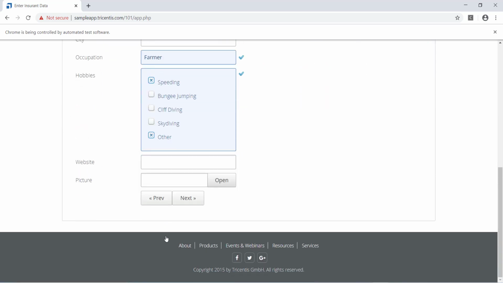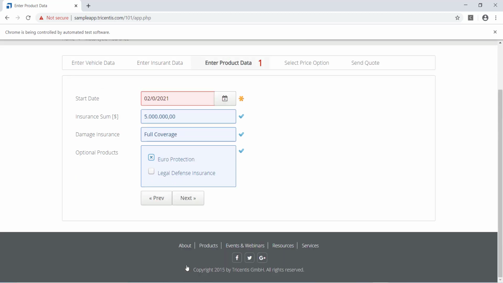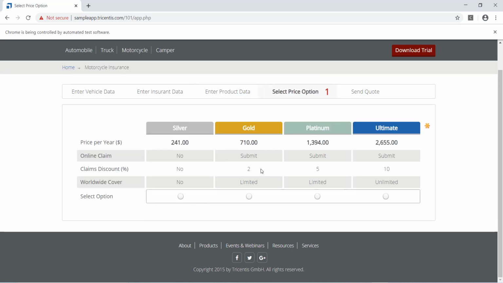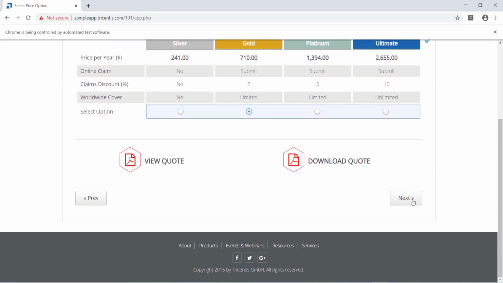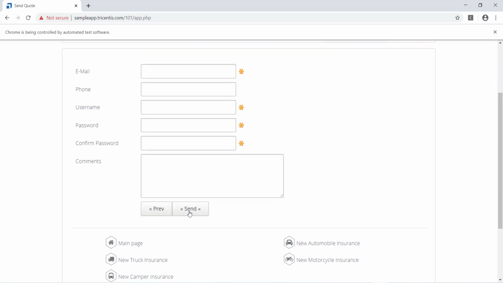Okay, and you see it has properly selected speeding and others, right? Check boxes work perfectly. Okay, and start date should be 0202. Fine. And once I click on next, now we got this table, right? So in our next video, I'll talk about how we can verify the data from this table. And once I have verified the data, in my test case I have something like, okay, then you should check gold plan and click on next, and you should fill this data, and you should be able to send out the code. And finally you will be navigated to the main page. That's what my test is.